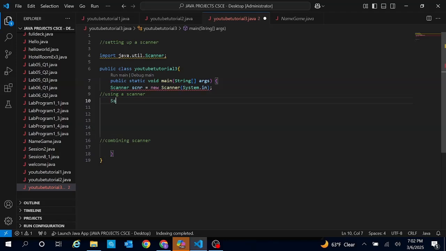So we're going to prompt the user for an input using System.out.print. We'll ask for a name. Now, we're going to use the scanner. So since your name is a string of characters, we have to use String. We'll name it name equals scanner.nextLine.